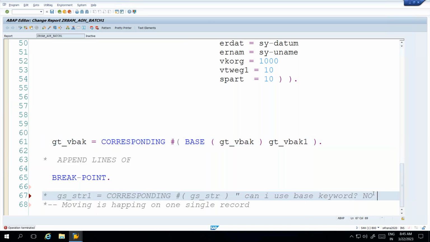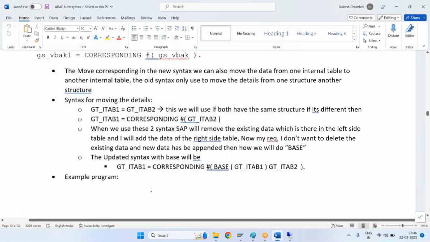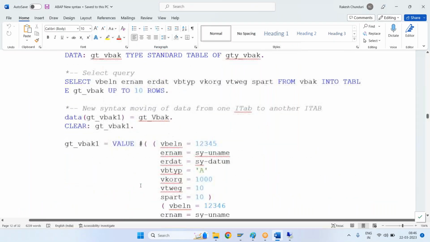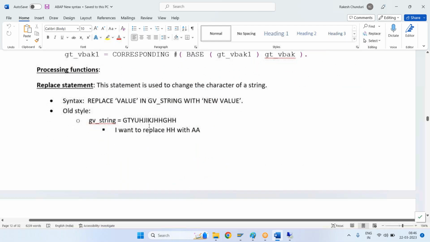Okay, clear with this? Any questions, guys? Okay, I'll consider it as no questions. And so this is the example program I have already provided with the base and everything.